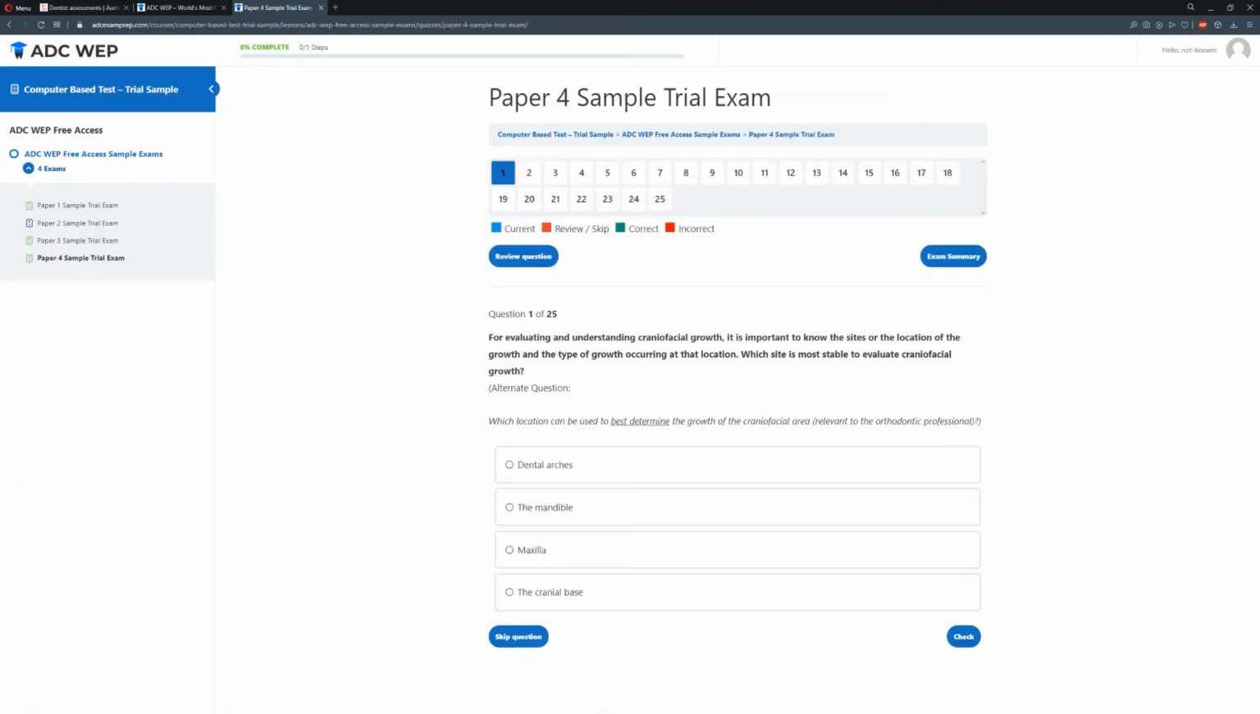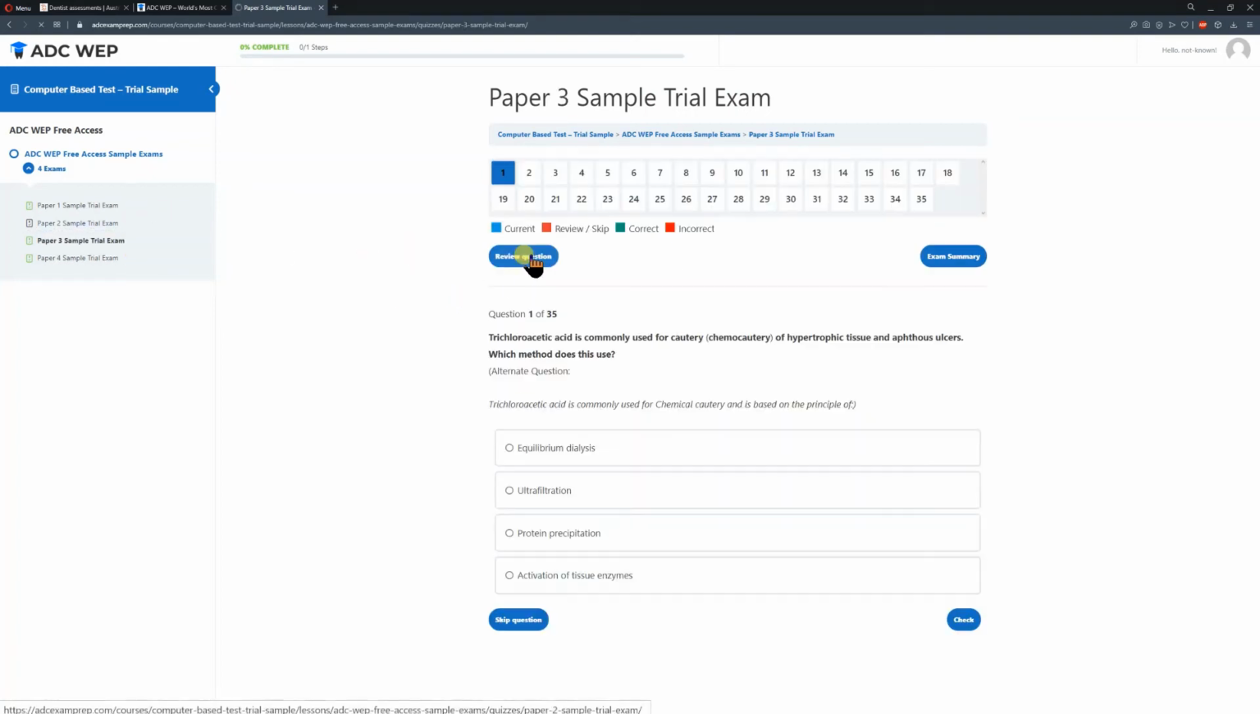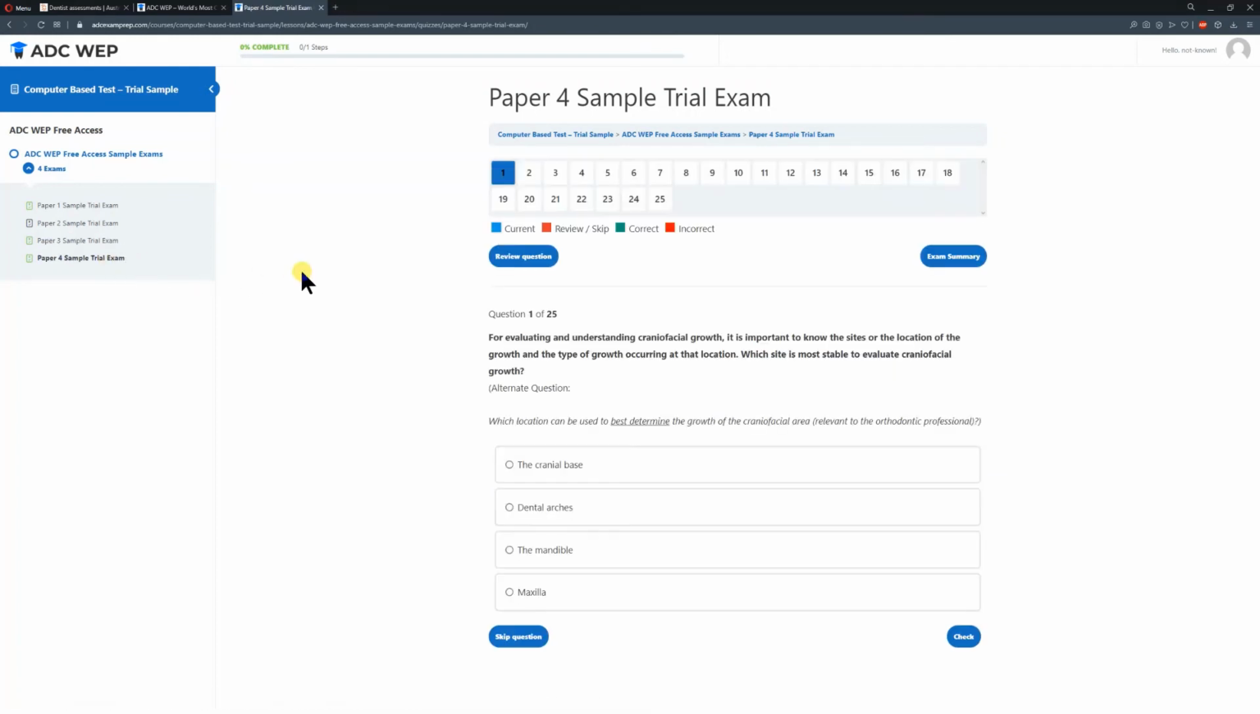Now this is the general format of how the ADC WEP CBT LMS system looks like. As you can see, this shows you an overview of questions. Now bear in mind that in the actual mock examination you will have 80 questions per mock exam, and there are over 60 mock exams. However, this is just a sample exam just to see the look and the feel of ADC WEP. So in this particular examination we have 25 questions. For example, in the paper 3 we have about 35 questions, and things like that.